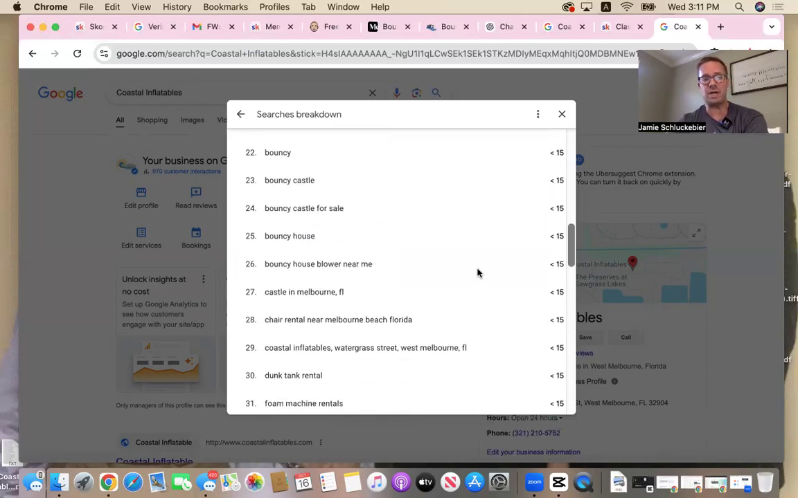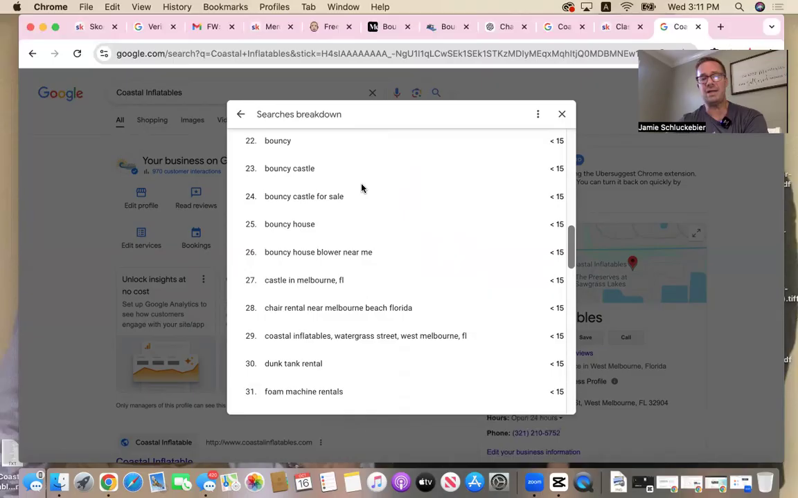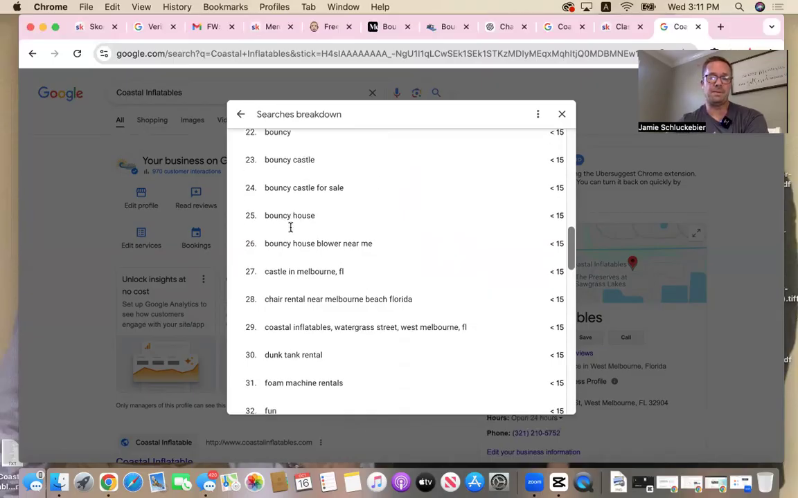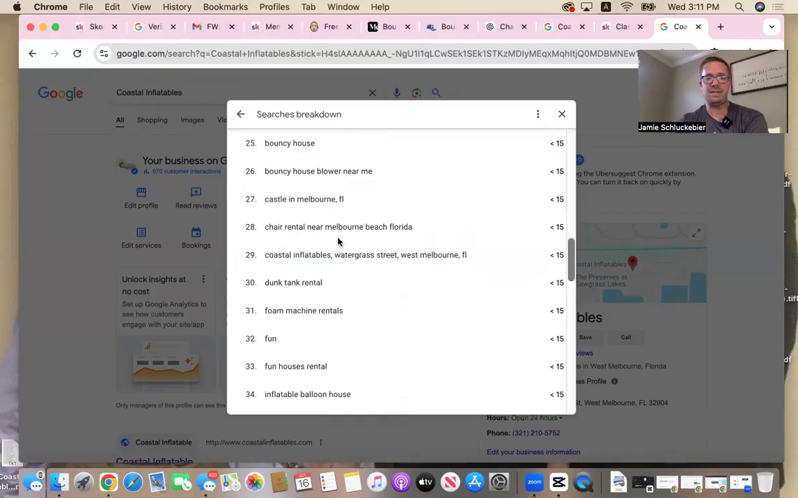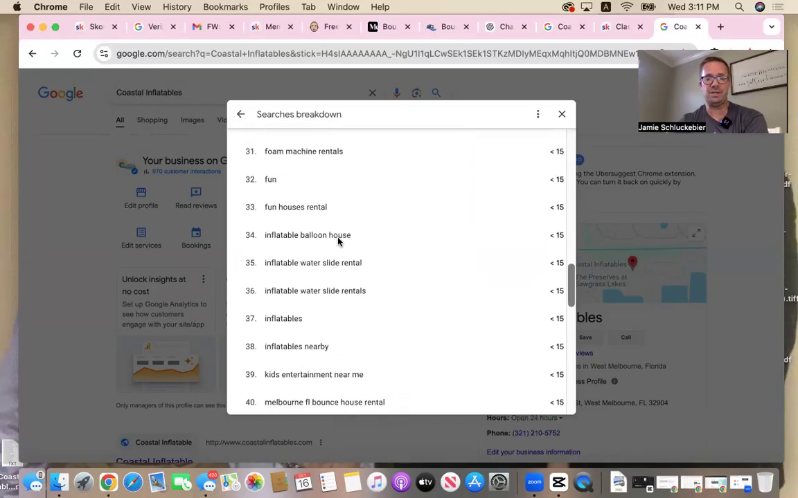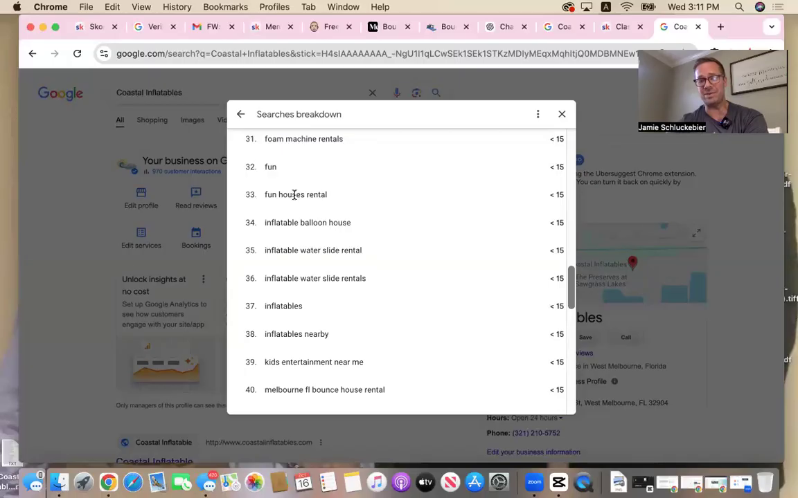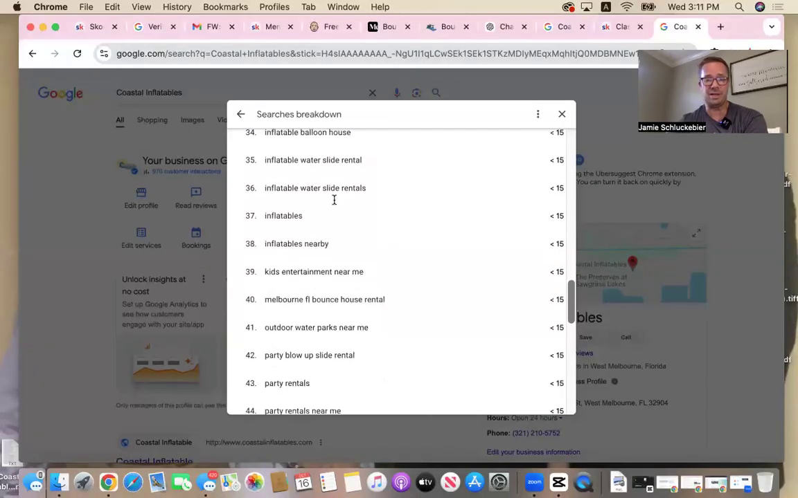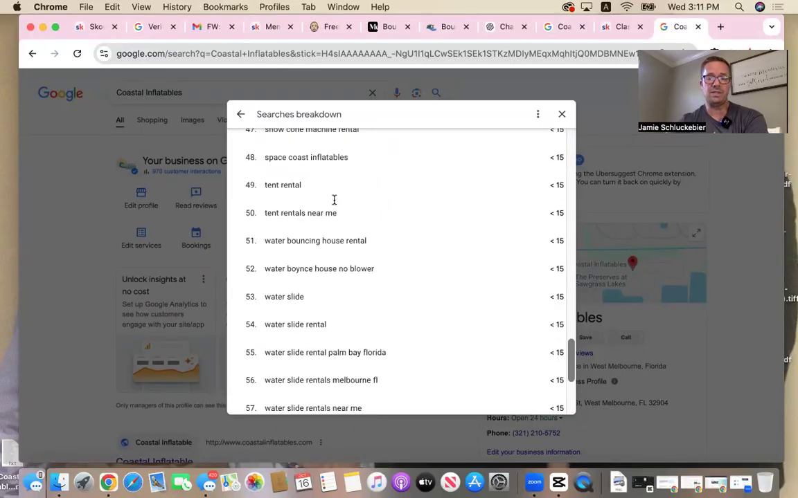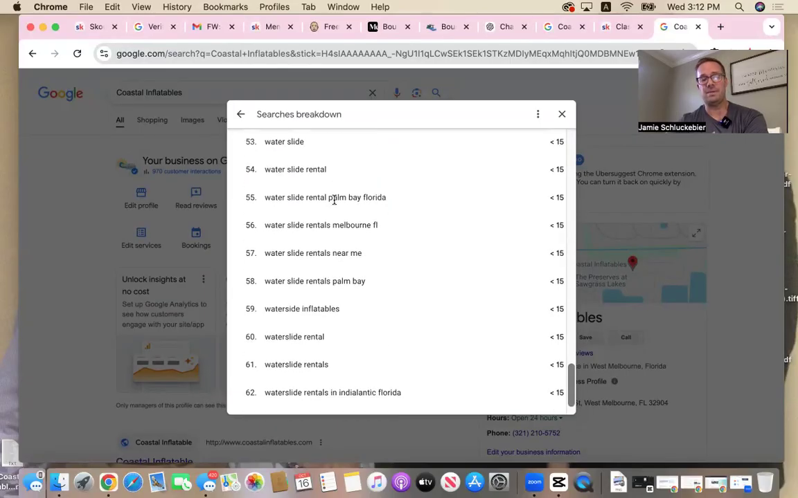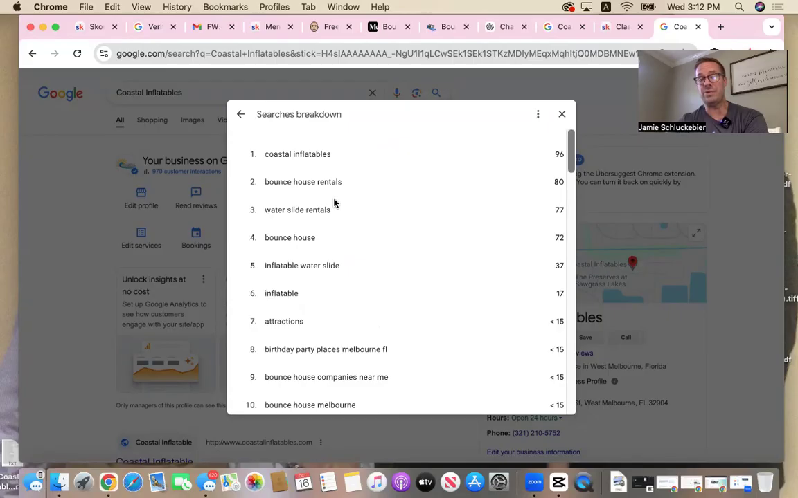These are great when you're trying to come up with content. You have people searching bouncy castle. There's just a ton of great information. Fun house rentals. I've never heard anybody call it that, but apparently somebody down in this area is searching it. So anyway, there's a ton of great keywords that you can implement into your website just from these, which are how people are finding you.